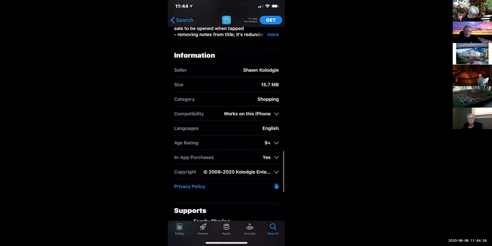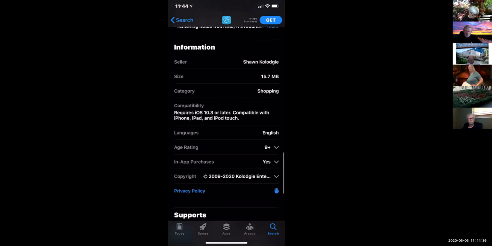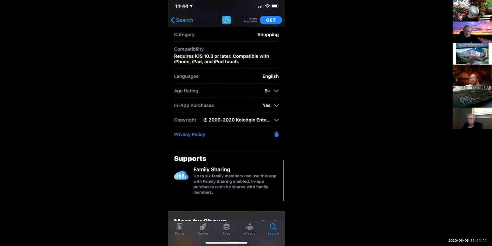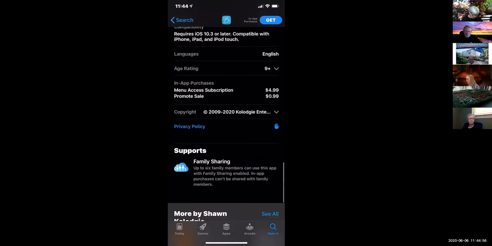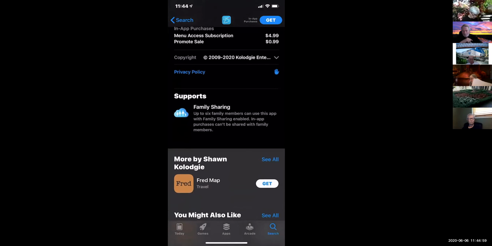There's the sale, the category shopping. It says it works on this iPhone. It also works on an iPad, iPod Touch. You only need 10.3 or newer. Age rating, probably, yeah, it's a little say there. Oh, and there are in-app purchases. So you can do a subscription. Oh, and if you want to promote a garage sale, it's 99 cents. And then family sharing. So if you have multiple users in a household, it supports family sharing. So in your App Store account, you can share your apps with other people. Most apps support that, but not all of them.